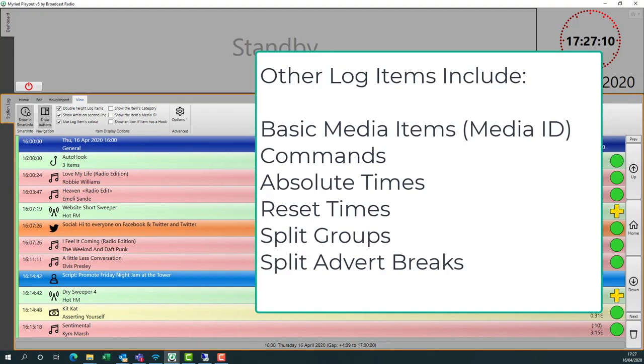Reset times, which are used for resetting all the timing for items below the reset time markers, which is particularly useful when you're doing talk shows. Split cart groups, which are used for split play out when you want to play jingles localized for different splits. And finally, split advert breaks, which do the same thing but play adverts for split play out for localized content.